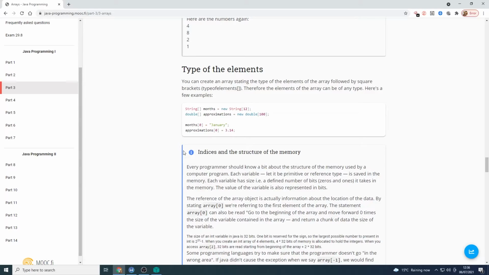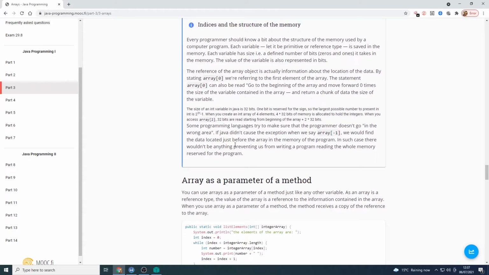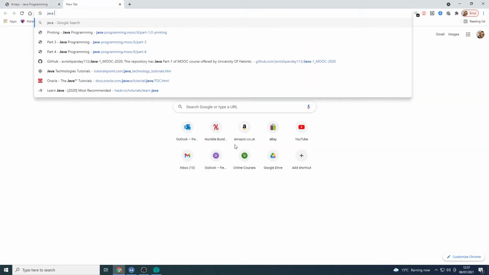You can create an array stating the type of elements of the array followed by square brackets. Therefore, the elements of the array can be of any type. So here's a few examples. So we've got string, double, those two examples there. There are others that you can use too. And you can look those up as well. So you could say Java types of array.